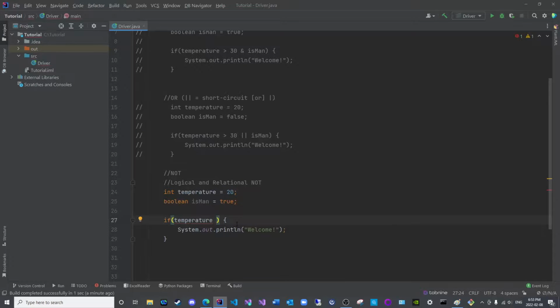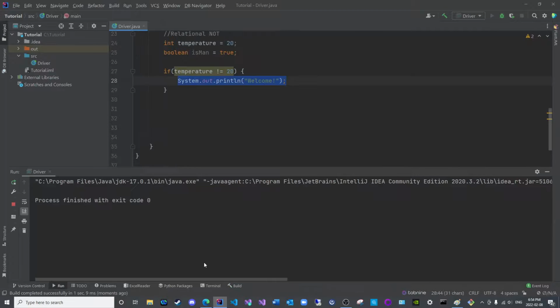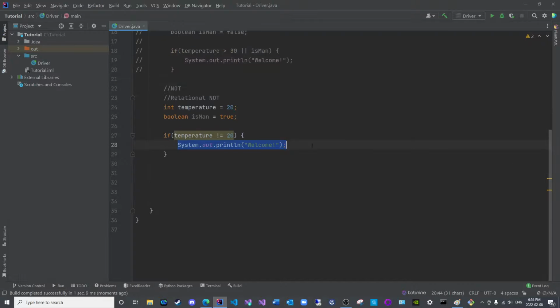If the temperature does not equal 20, print this. So let us cover relational first then. If the temperature does not equal 20, print this. This is false because the temperature is 20, so this should not be displayed. Let us confirm. Nothing is displayed.